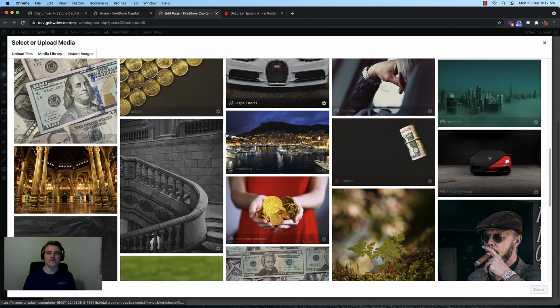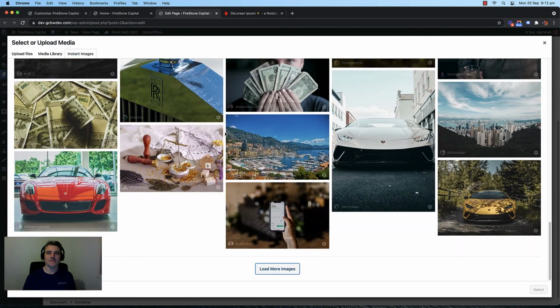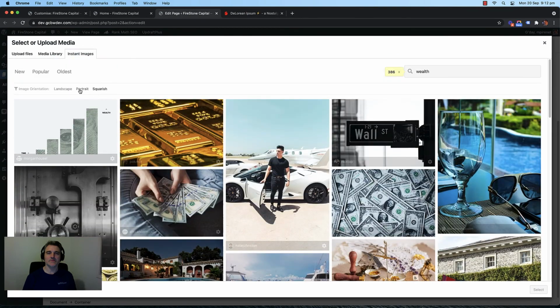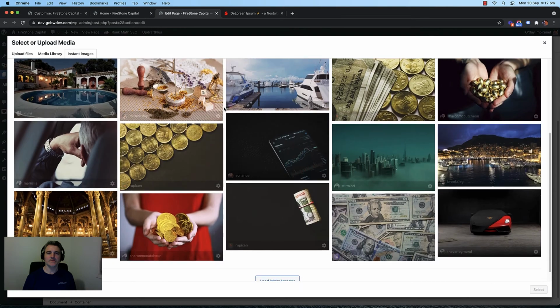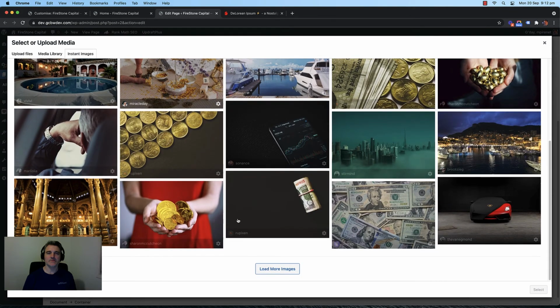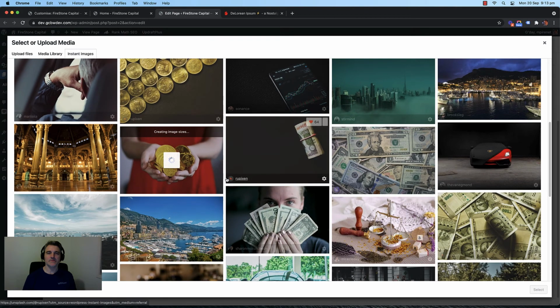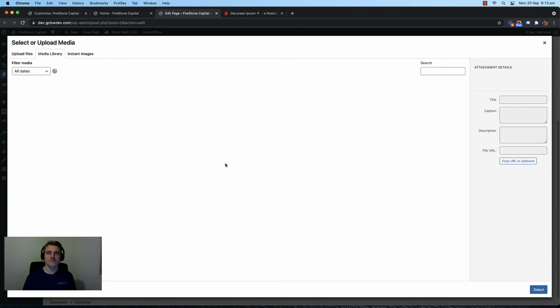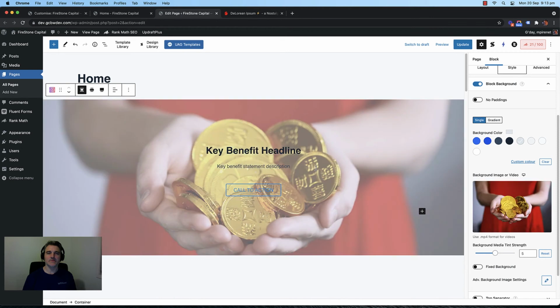This gets a bit tricky looking for images, but I'm just going to find something that encapsulates something. Let's go landscape on these, because I want to use a landscape image, not a portrait. Make sure we use that. Okay, let's go this one here, and we'll select that, and that will then come into the background.